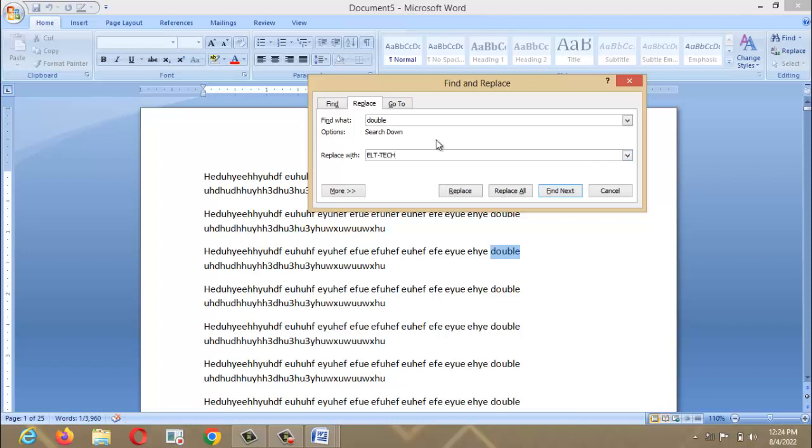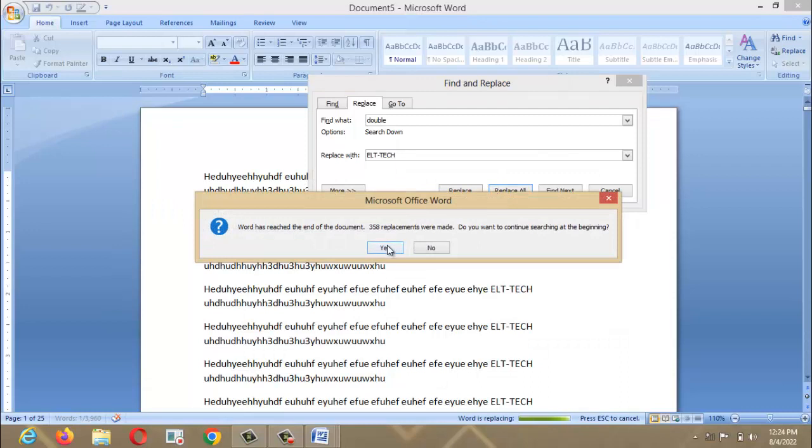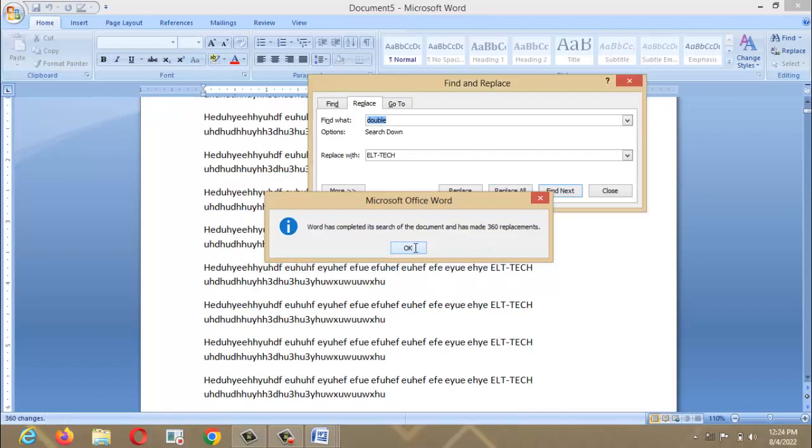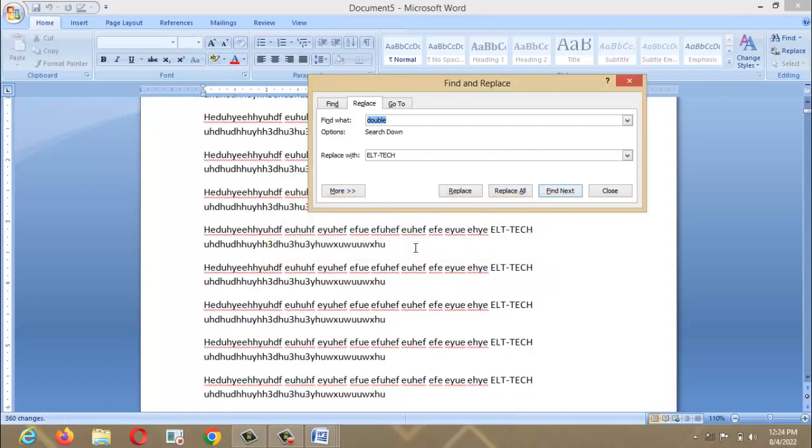If I click on replace, it will be replacing it one by one. But if I click on replace all, it will replace everything at once. Just see, replace all. Have you seen it? Yes, it has replaced 358 words. Okay, have you seen it? All this double has now been replaced.